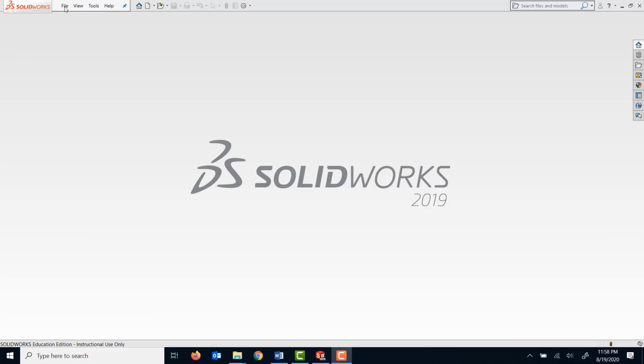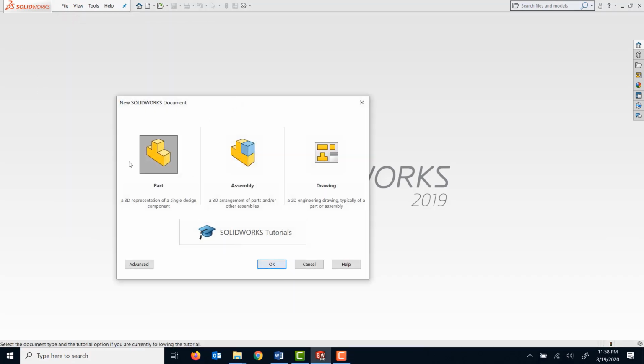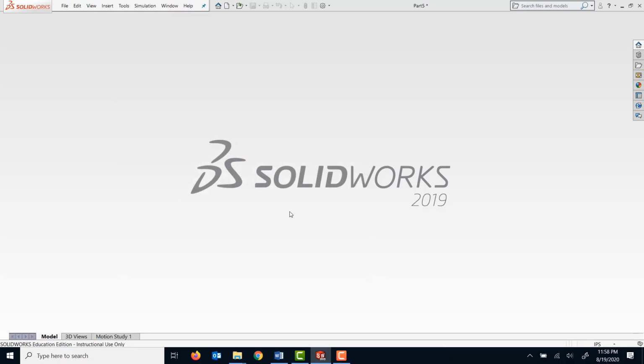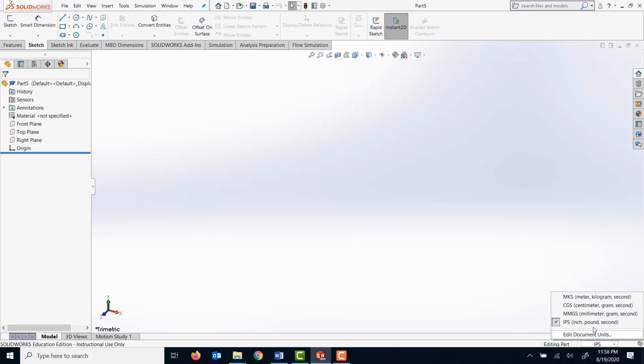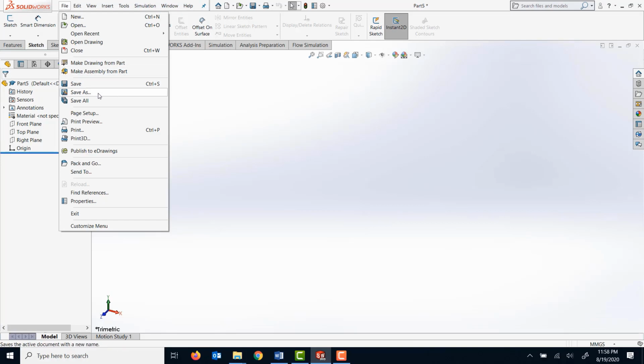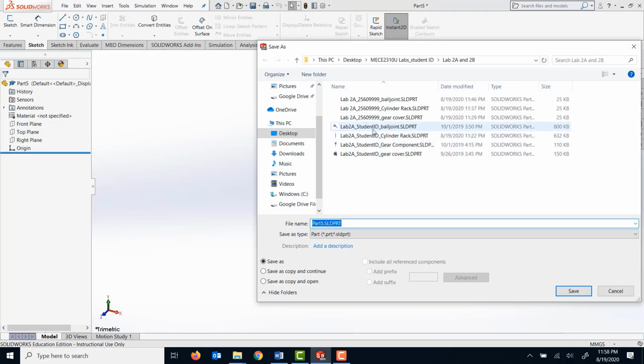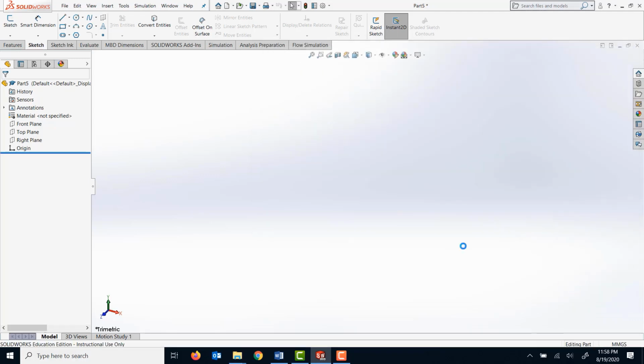Now to start the next part, I'm gonna open up a new document, a part file, and I'm gonna click OK. And I'm gonna change the units. I'm gonna change the units as MMGS, and I'm gonna save this file as, and this component will be called gear component, and I'm simply going to change this student ID so that my original part doesn't get deleted. I'm going to put some student ID, for example, this there. So I'm going to save this.